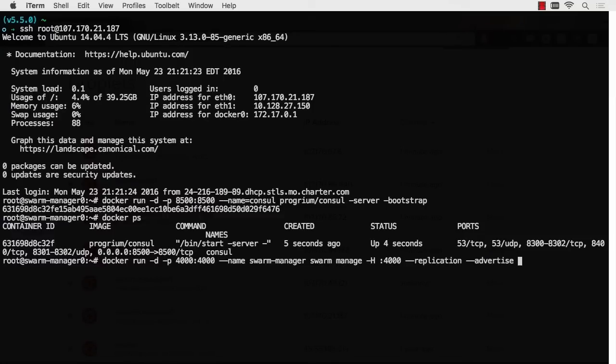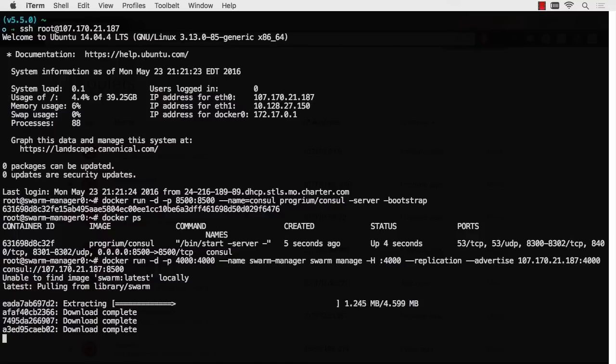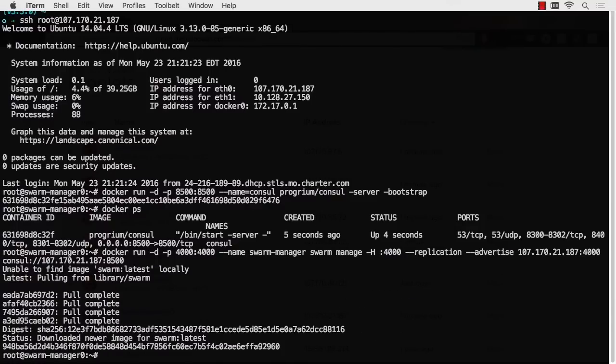Now this is also very important here. We're going to advertise our IP address on port 4000 as well. So there's my IP address. And we're also going to add our Consul address, which currently is this address that I'm on now, and 8500. There we go. Our swarm manager will download and will run.